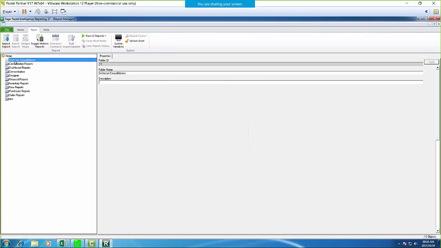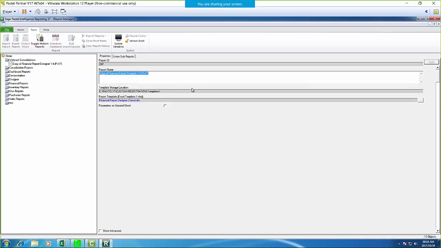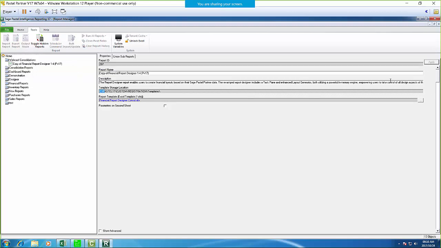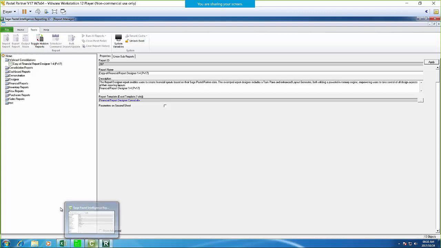Okay, and now I want to double click on this, and you can see the report is now available. What I do suggest you do is, as you can see, I copied that name previously, and I want to add it to the description. The reason I'm doing this is to know what version of the actual report designer I'm using, and that's one way to do it: just make a copy of the name and the version of that report.